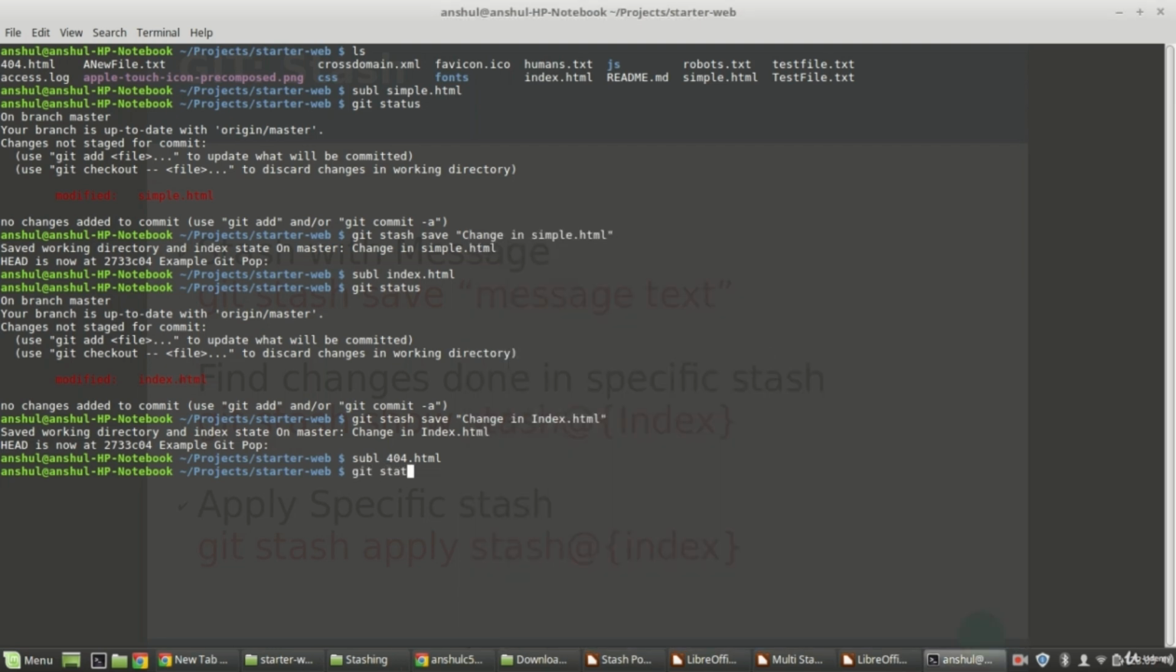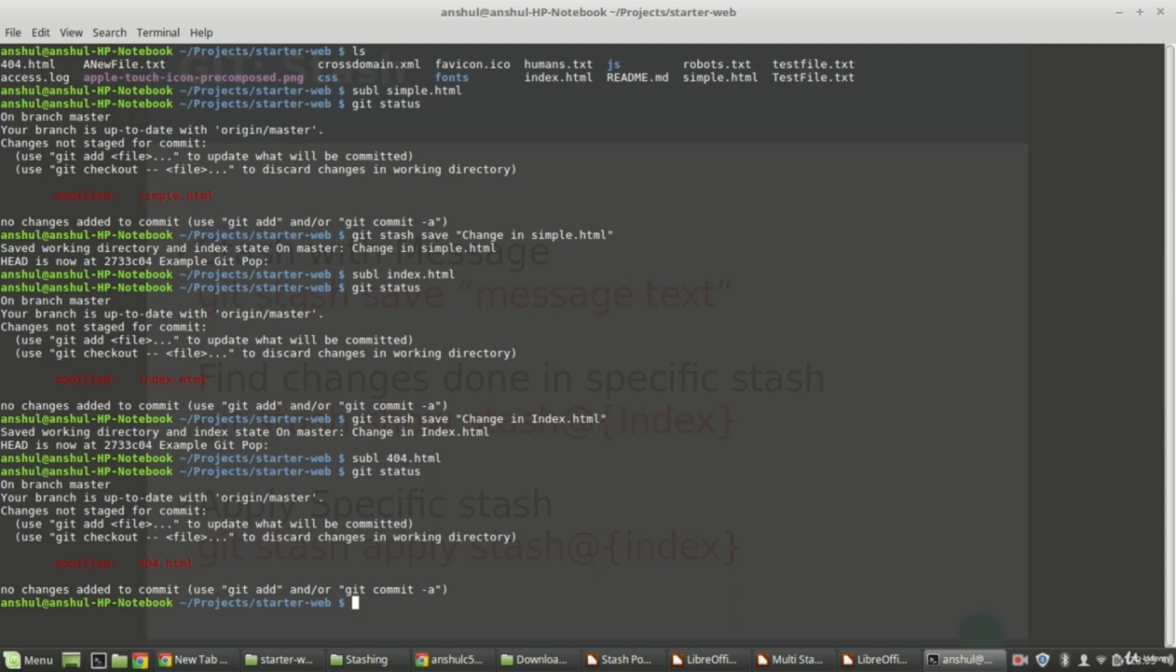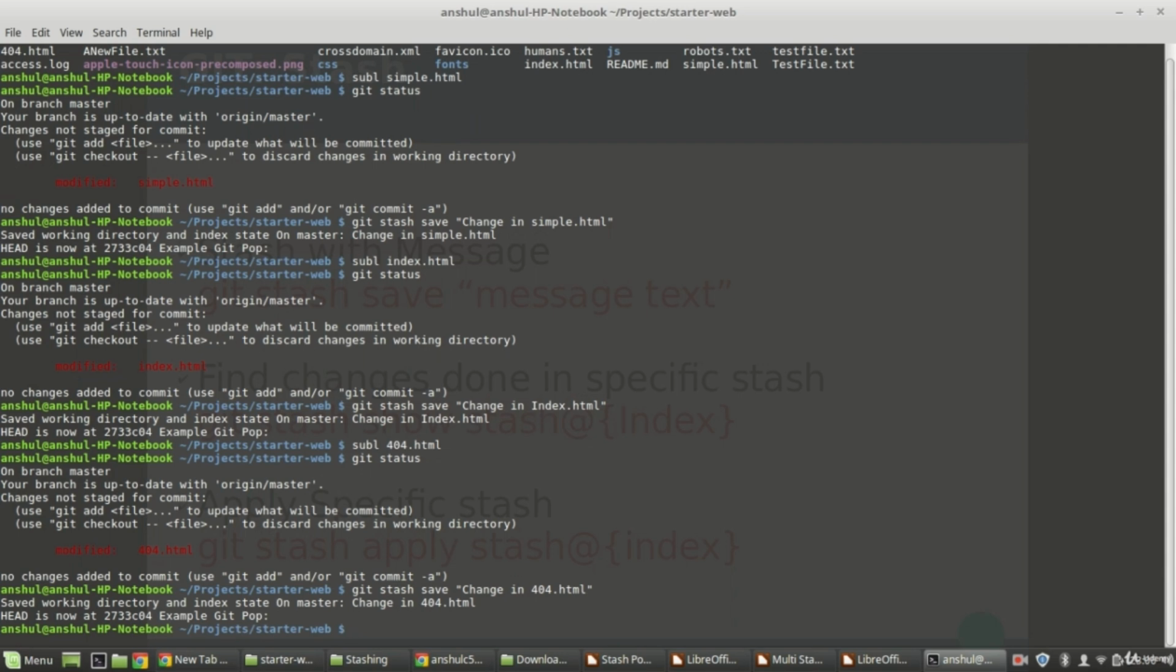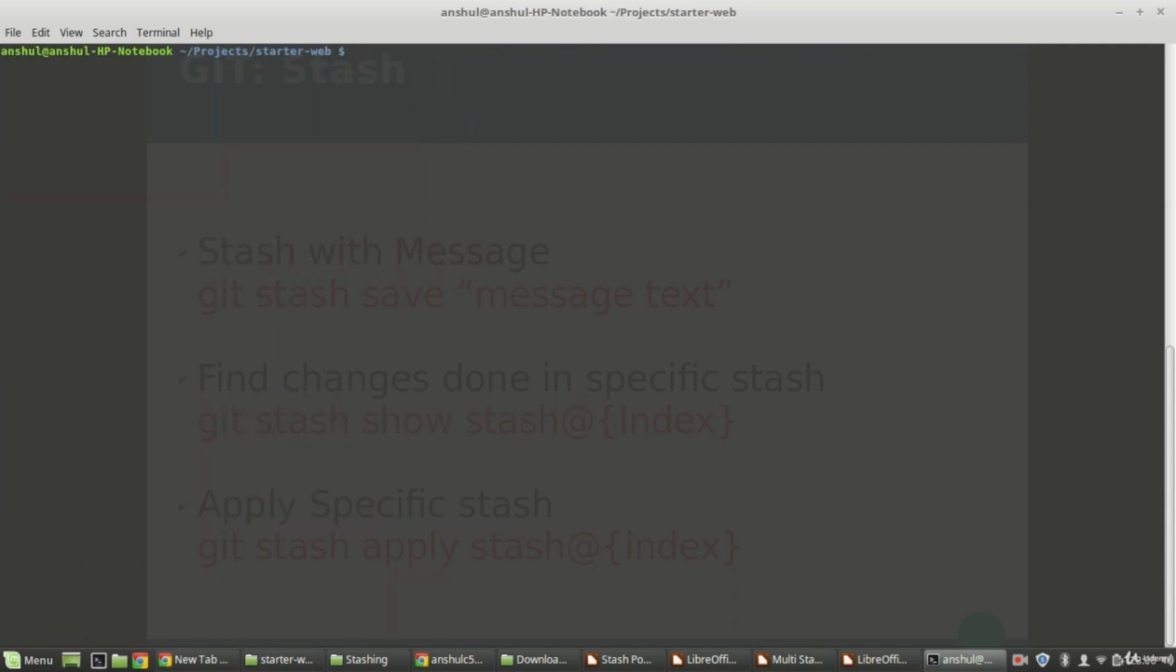Okay, git status. So there's one modified file, 404. I will do the same thing. Git stash save, and say change in 404.html, right? So you can see saved working directory. Clear the console. Now list out all the stashes. Okay, all the stashes. So git stash list. See, now I have the three stashes.